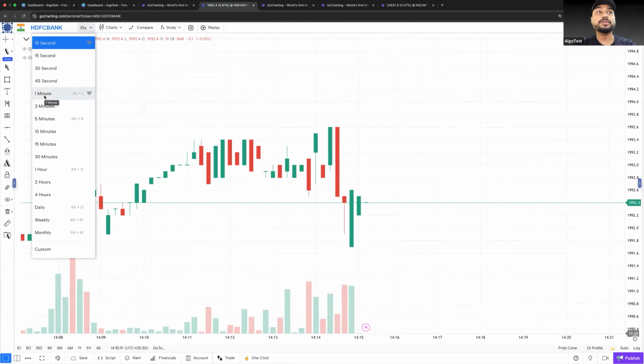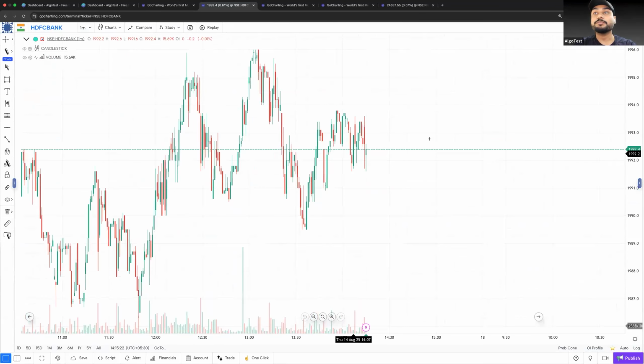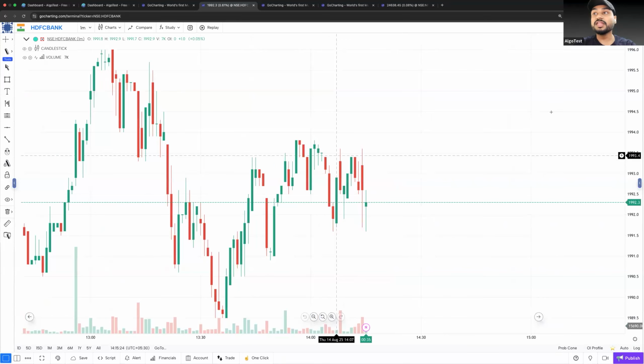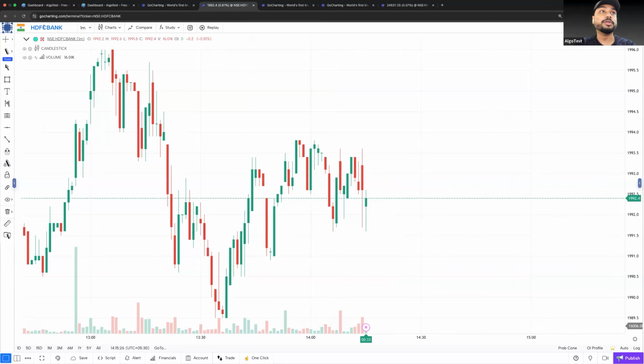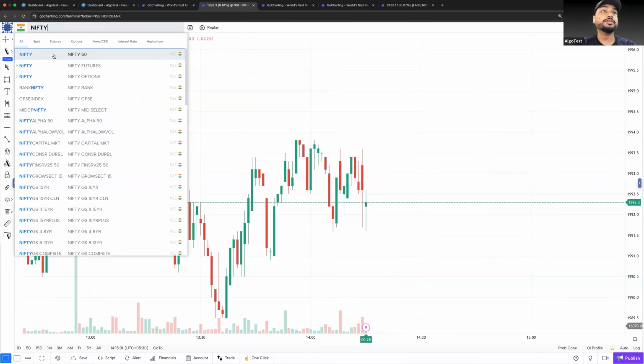I will just demonstrate on a 1-minute candle so that the logic can be checked, that is, how we automate it. And I am going to do this in NIFTY. So NIFTY 50.